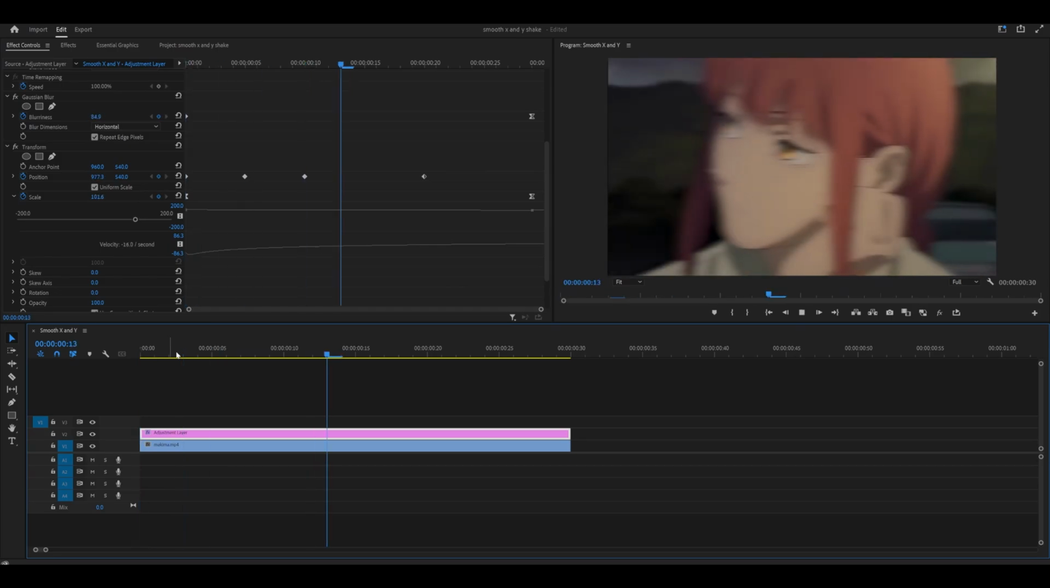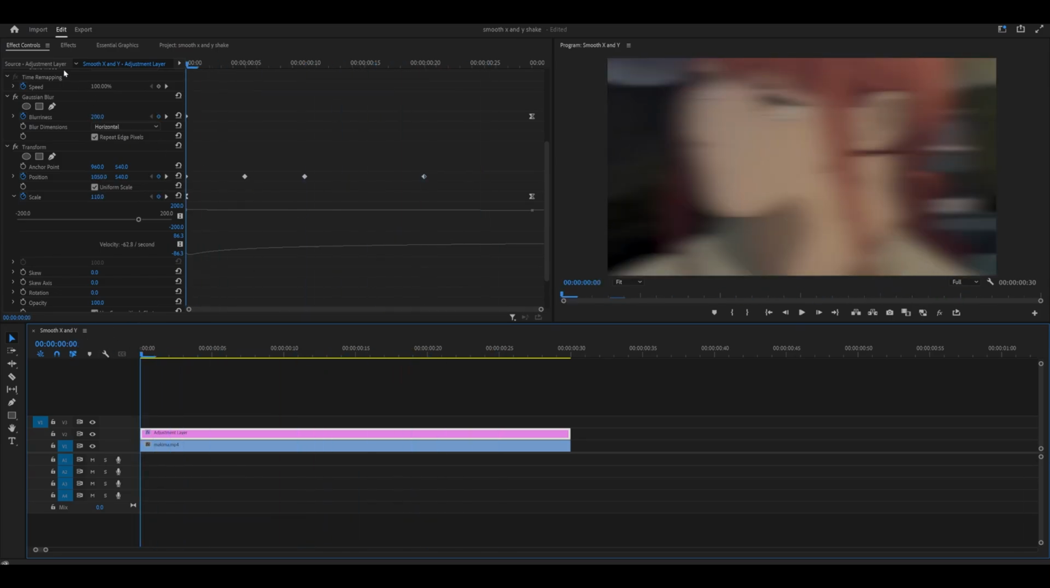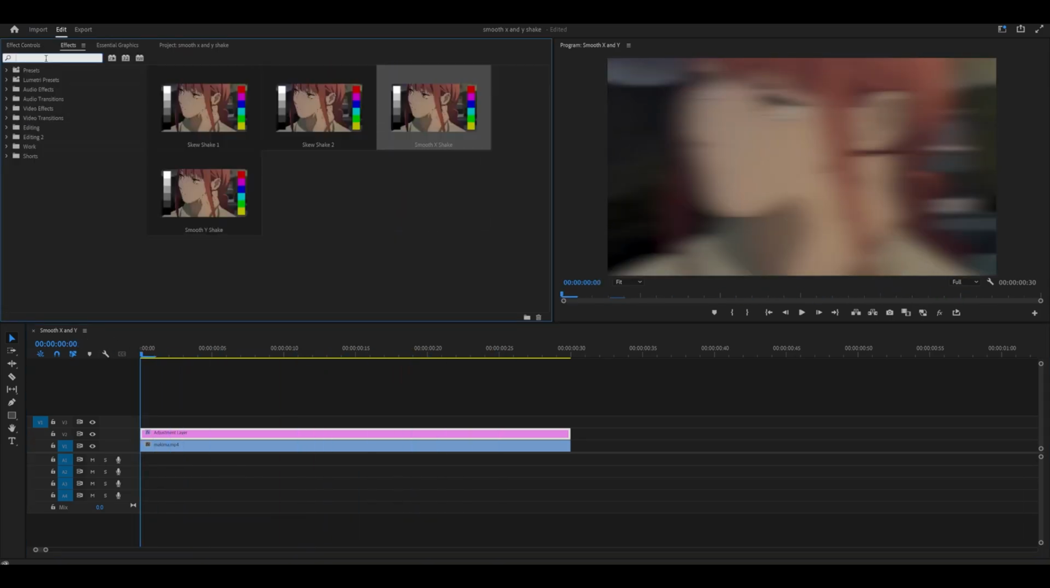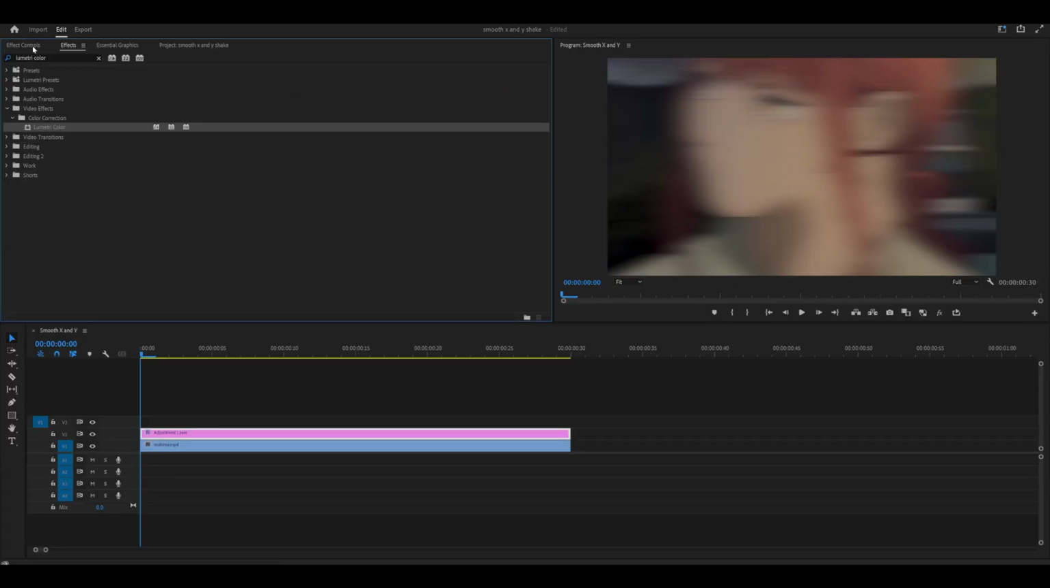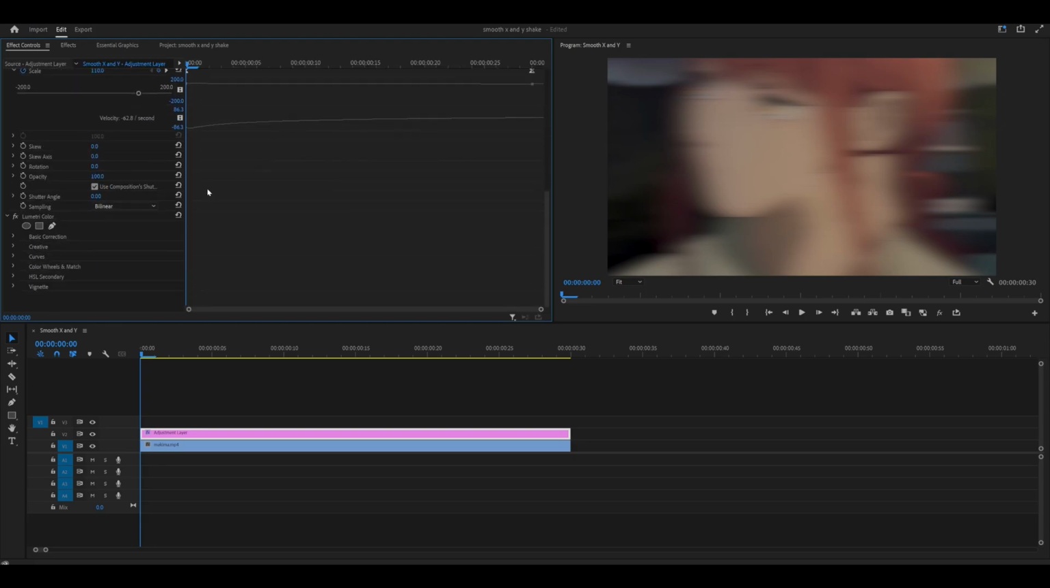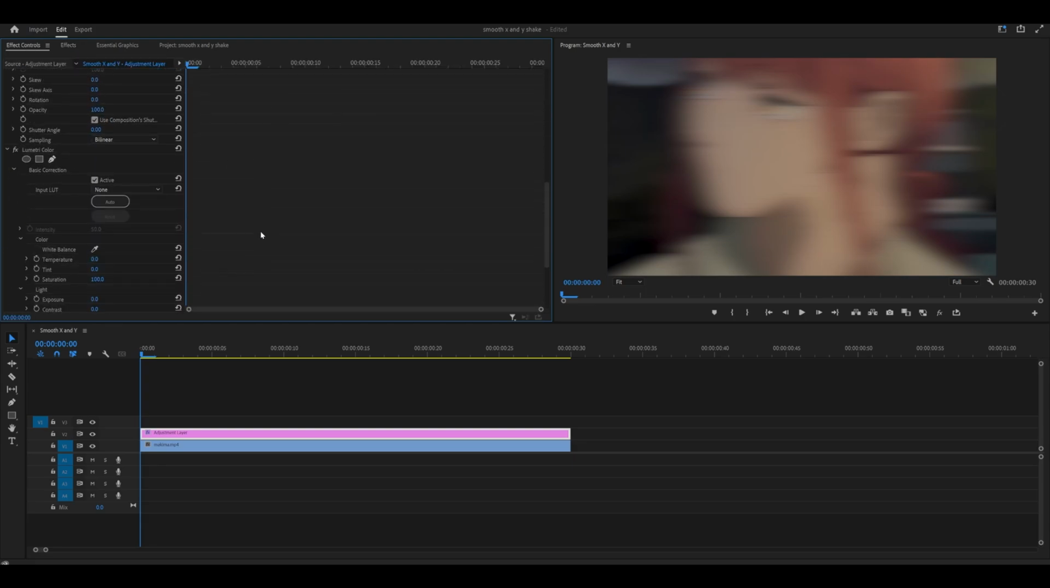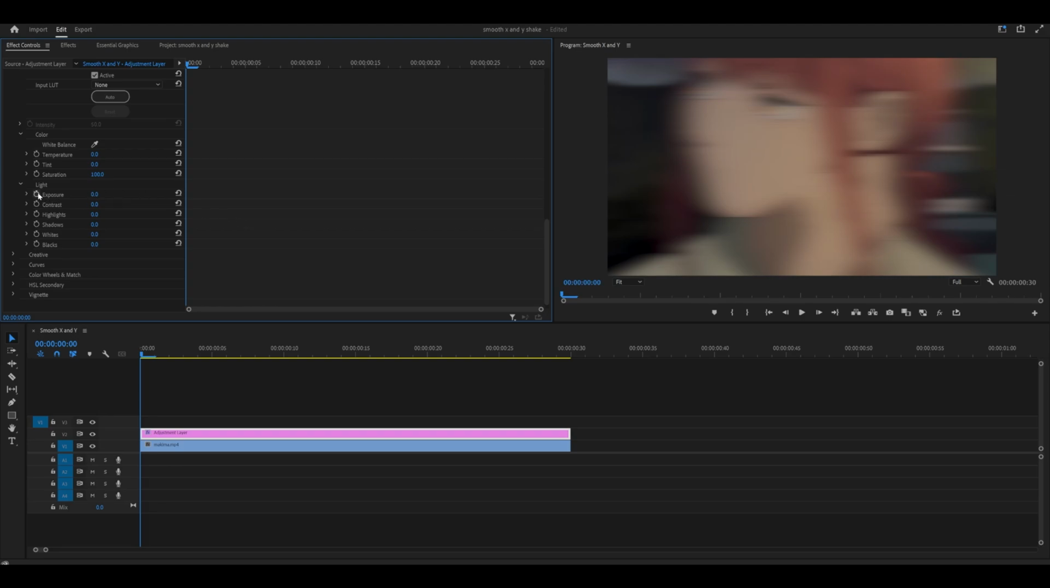Not bad so far. We can improve this by adding some exposure. So head back into effects and search for Lumetri color, which is underneath color correction. Just drag this onto the adjustment layer and head back to effect control, scroll all the way down, open up basic correction and set a keyframe for the exposure.